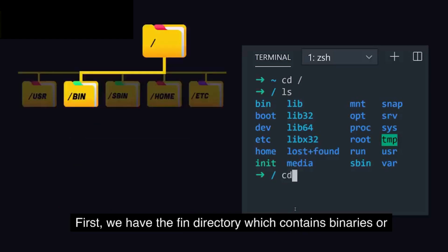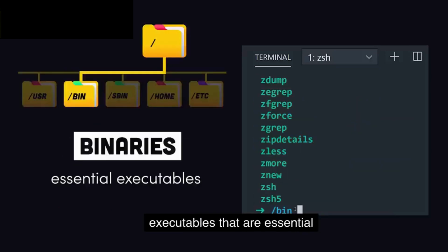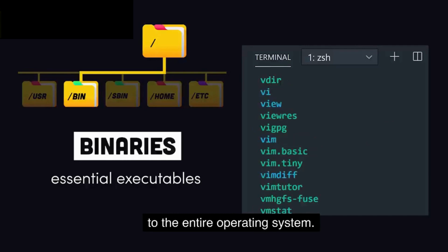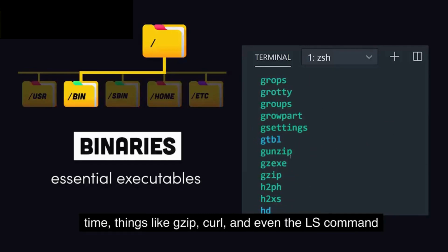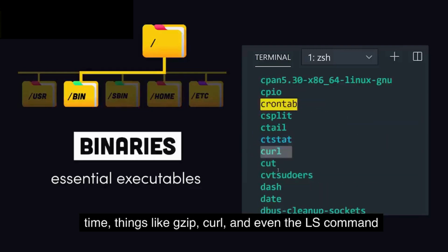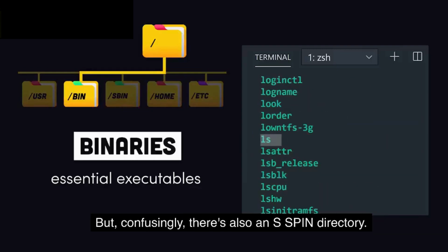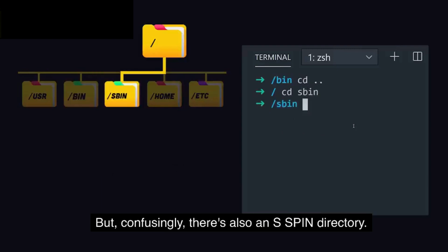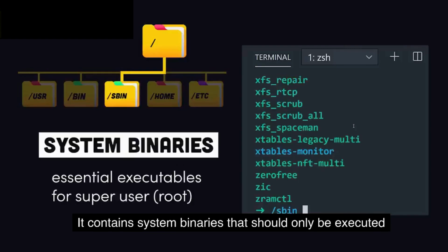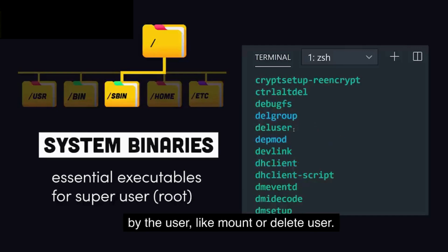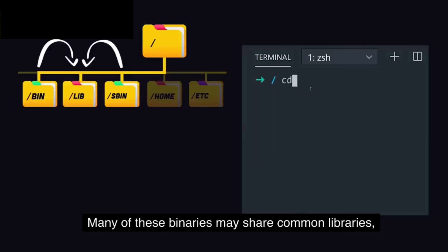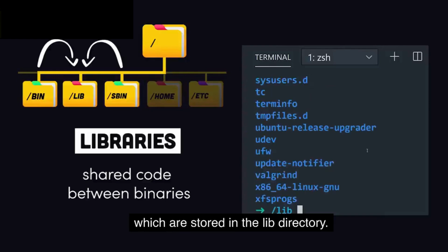First, we have the bin directory, which contains binaries or executables that are essential to the entire operating system. You can run these binaries from the command line at any time, things like gzip, curl, and even the ls command that we just ran. But confusingly, there's also an sbin directory. It contains system binaries that should only be executed by the root user, like mount or delete user. Many of these binaries may share common libraries, which are stored in the lib directory.